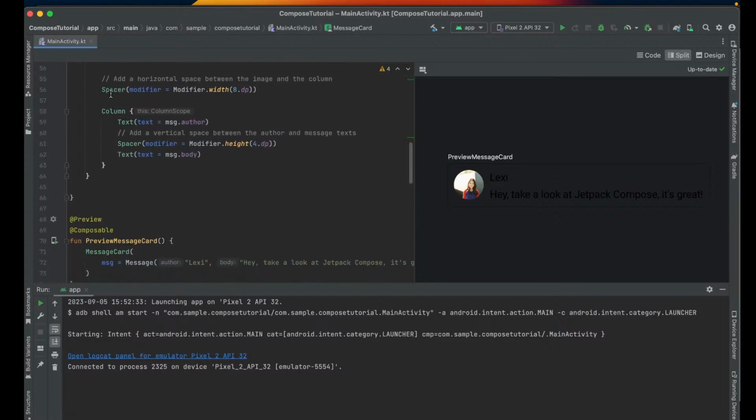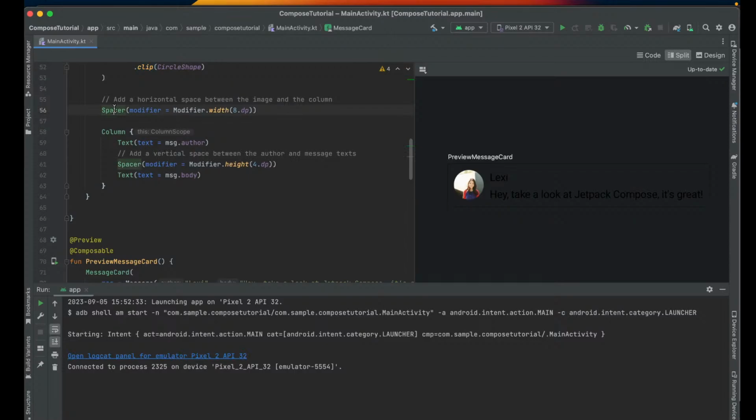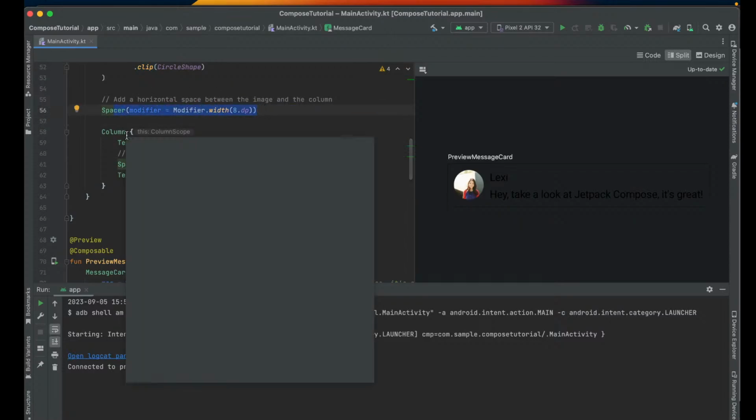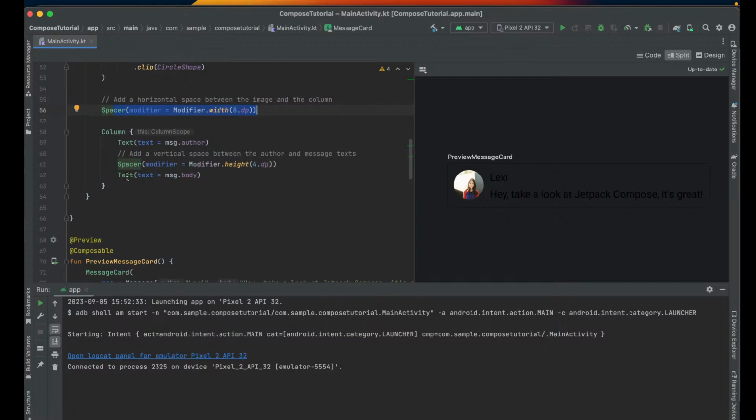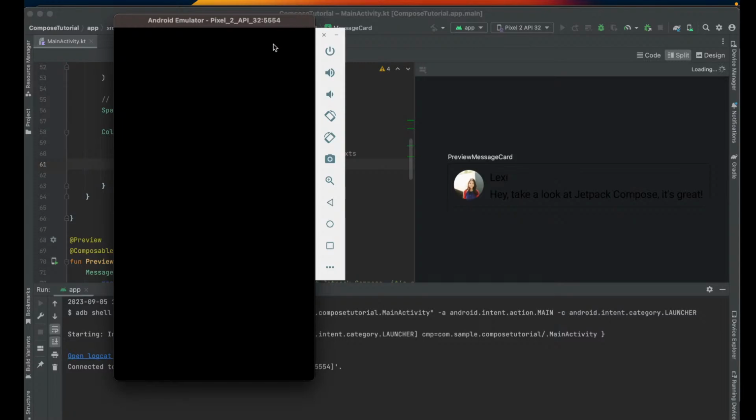And so we add a spacer, 8 dp here, and then inside our column we have another spacer separating the two with 4 dp. And let's see how our spacing and profile picture look inside the actual application.